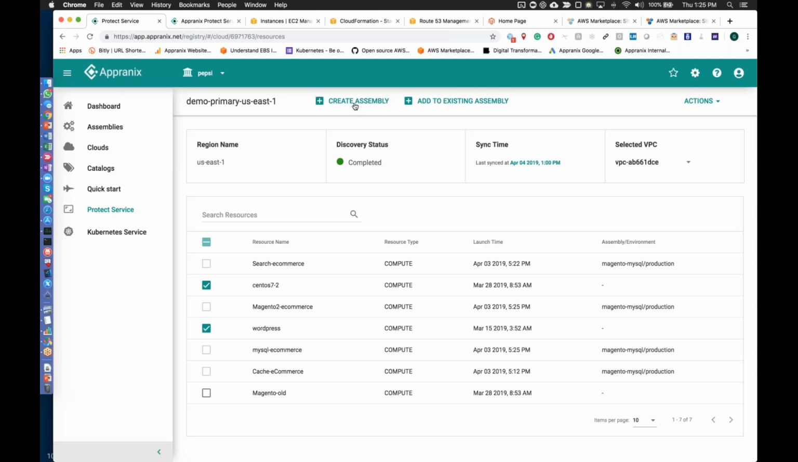This gives flexibility because, first of all, there could be higher priority applications that you want to bring up as quickly as possible when they fail, and there could be lower tier 2, tier 3, tier 4 types of applications that you could configure and bring up differently. That's why we give the flexibility of grouping them in terms of assemblies. For demo purposes, I have already grouped them in an assembly called the Ecommerce assembly.